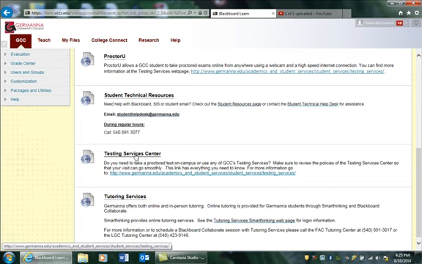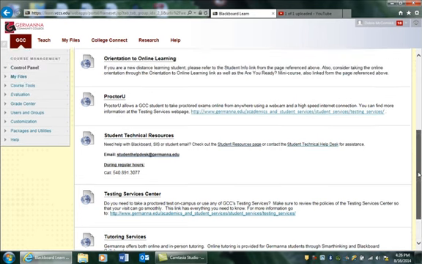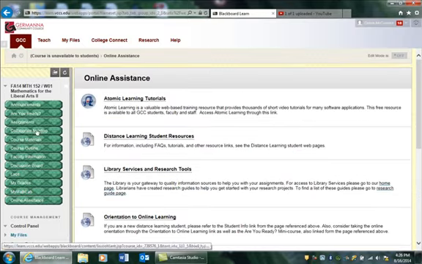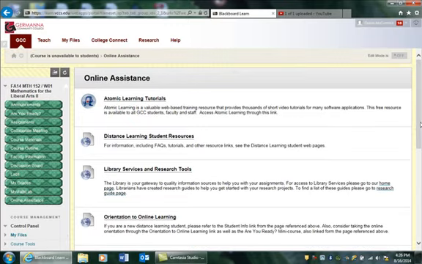Testing center is where you'll take the exams for the course. And then finally, tutoring services. And we have an excellent tutoring center. They have walk-in math hours, and they also have times when you can schedule an appointment one-on-one with a math tutor. In addition to that, they also offer the online tutoring like I was talking about for the Collaborate meeting if you needed to meet with me. Okay, so those are your online assistants.